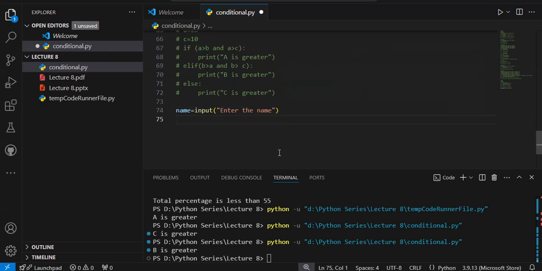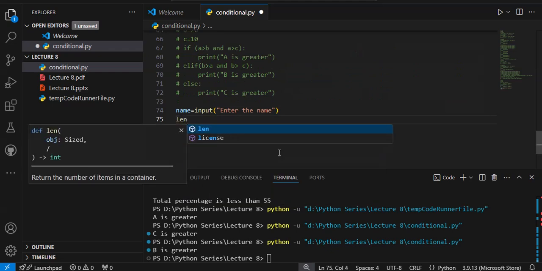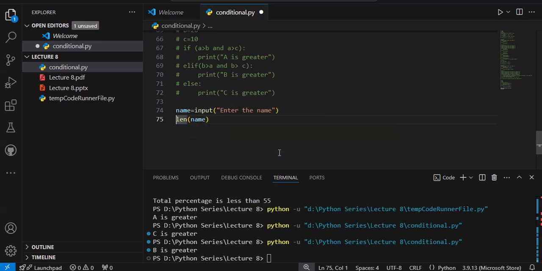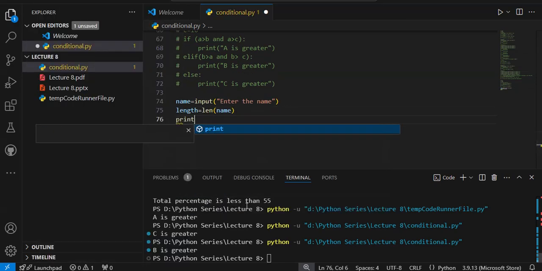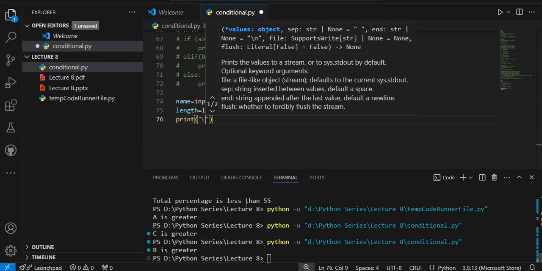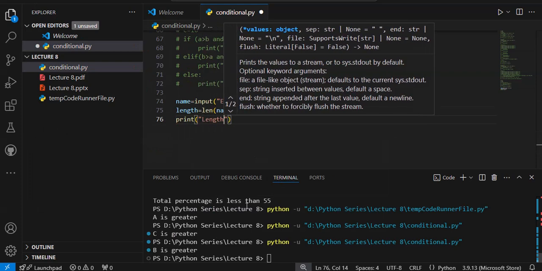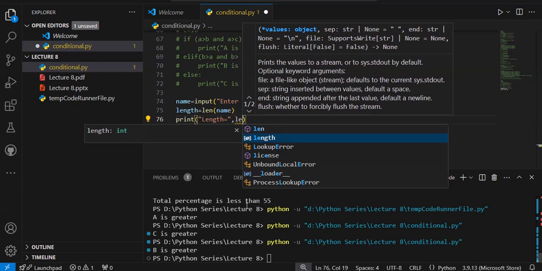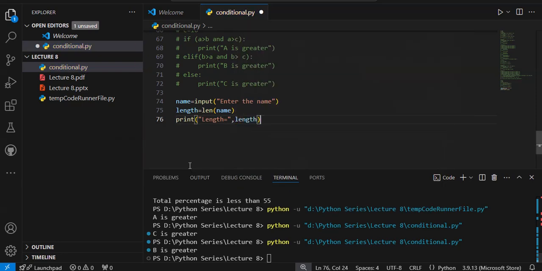I will use here length of name is equal to length. I will first print the length here, length is equal to, comma, length. I will run this program.